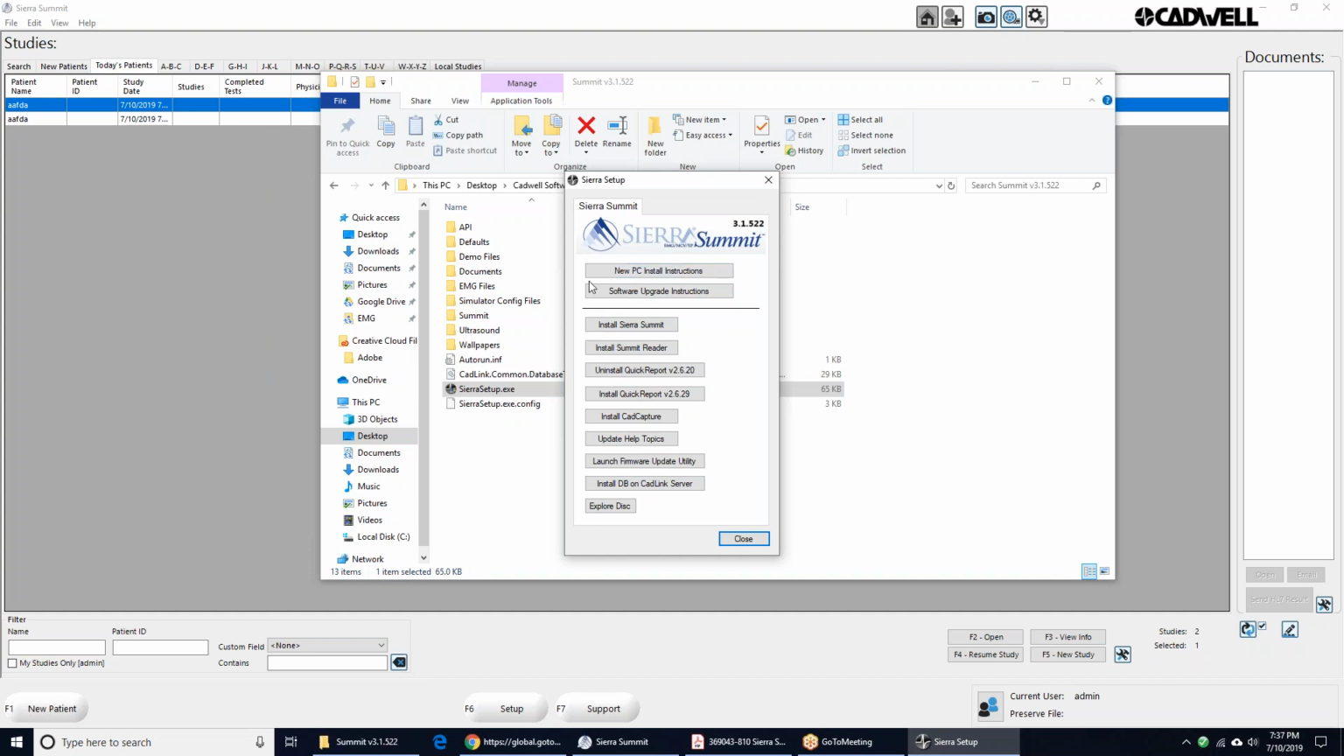You have the new PC install instructions and the software upgrade instructions, with links to them right from here. Just so you're aware, if you're upgrading someone, you need to install the Sierra Summit first, and then either a reader or the acquisition one of the two. Then you have to uninstall the old version of Quick Report, so make sure you don't miss this step. It is in the instructions, but you have to uninstall the old Quick Report and then install the new Quick Report, and always do it in this order.